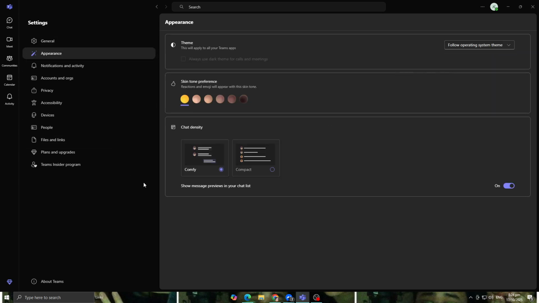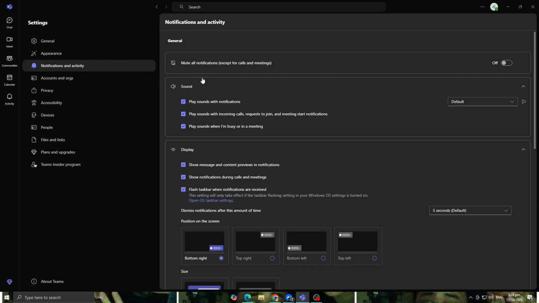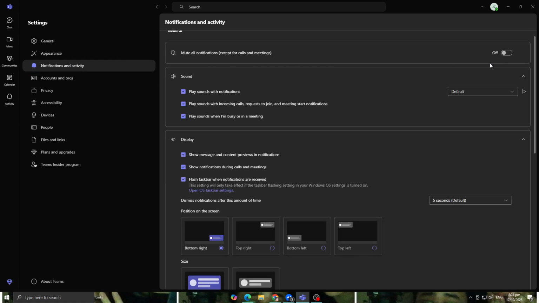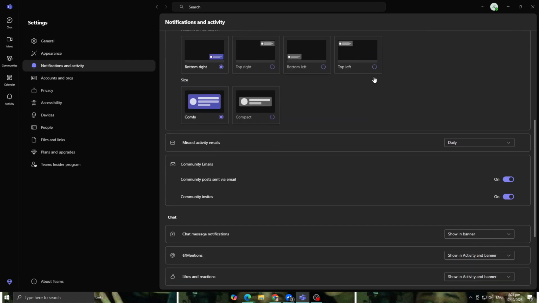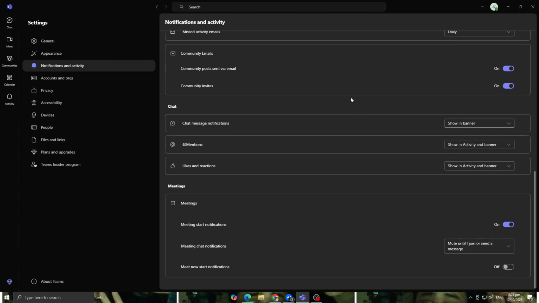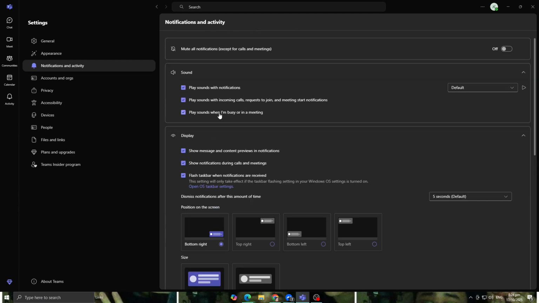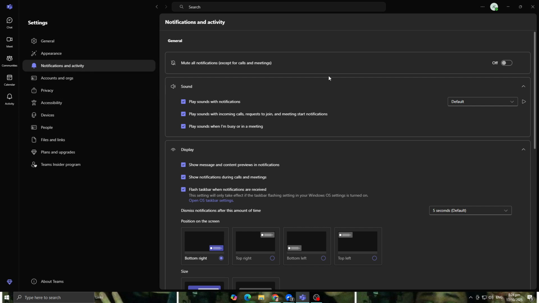We have appearance for our Microsoft Teams, on what it will look like. As you see, the skin tone preference is none. We can make it light, medium light, or dark. Notifications, here you can turn notifications on and off. Here at Microsoft Teams, there's a lot of notifications and all of the stuff.